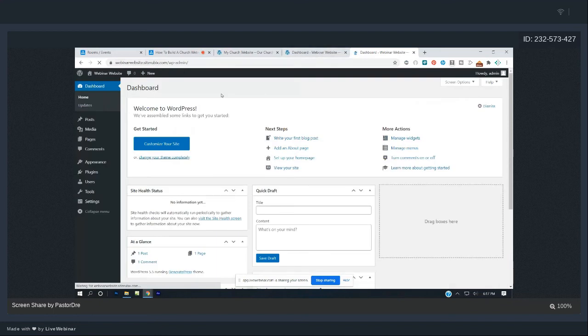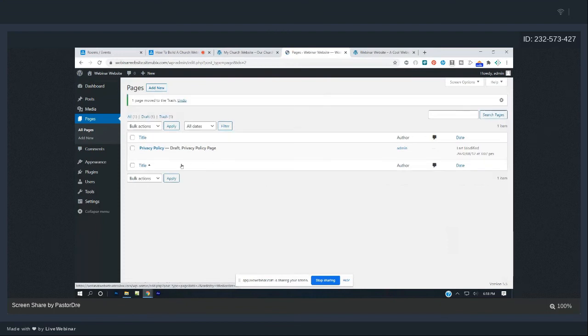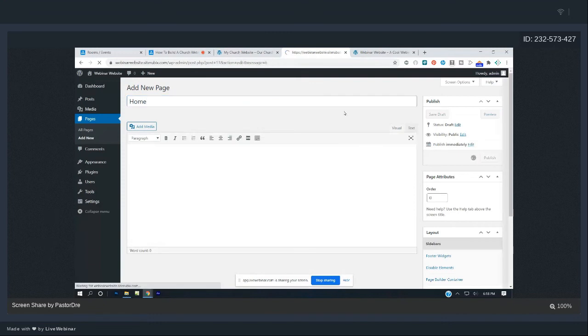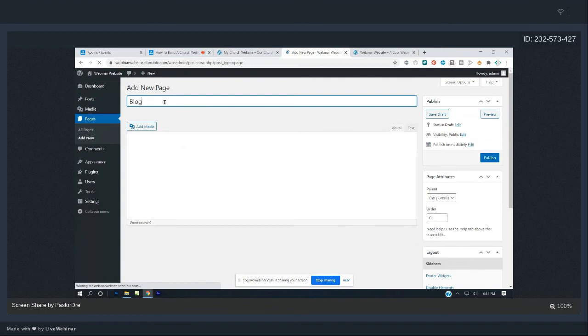All right. So let me go back to the website so we can see what our goal is. Here's my dashboard, and I want to add some pages. So what I want to do is go to pages. And I want to take out this sample page. So let's go ahead and hit trash. Okay, let's trash that. Leave the privacy policy. Leave that there. Okay, so I want you to go to add new, click it, and type in home. Click publish. Then go to add new, and put blog. Click publish.